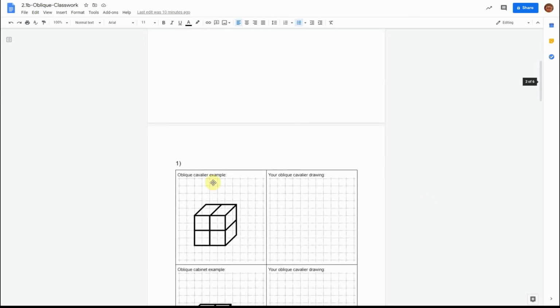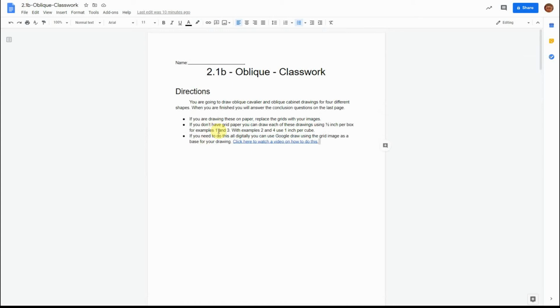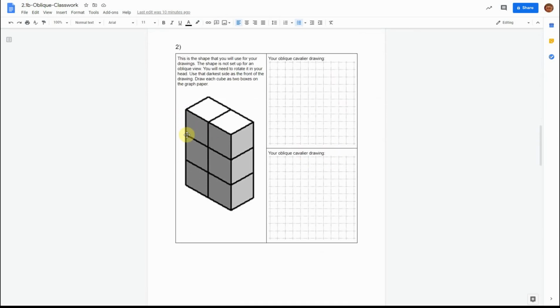what I mean by box is this grid paper box right here. For questions 1 and 3, and then for examples 2 and 4, you're going to use 1 inch per cube. And what I mean by cube is this edge right here.